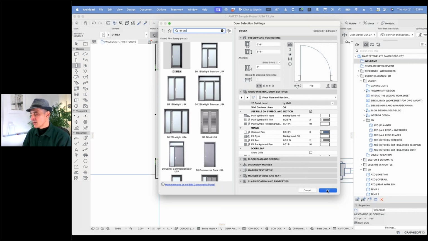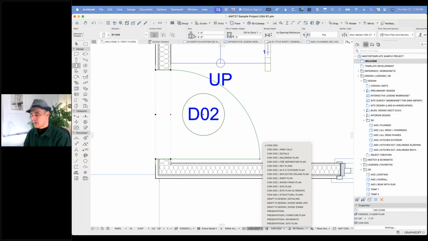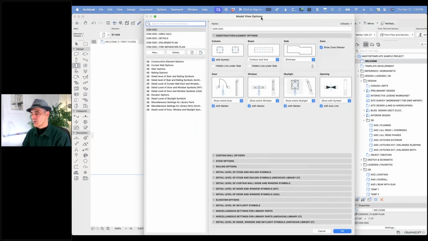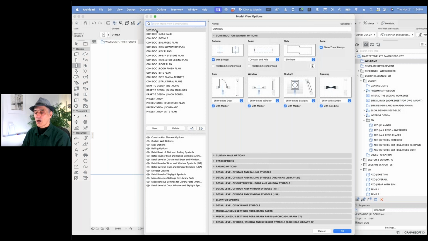So I'll say, okay. So we still have this little issue here, and I'm going to go into model view options. So this is the little pop-up that allows you to switch between model view options, and this is the button that brings up model view options. So we are in a model view option that we use for some of the drawings called ConDoc, Construction Documents. Now you'll notice that there's some images of what doors will look like. It says show the full door with a marker.